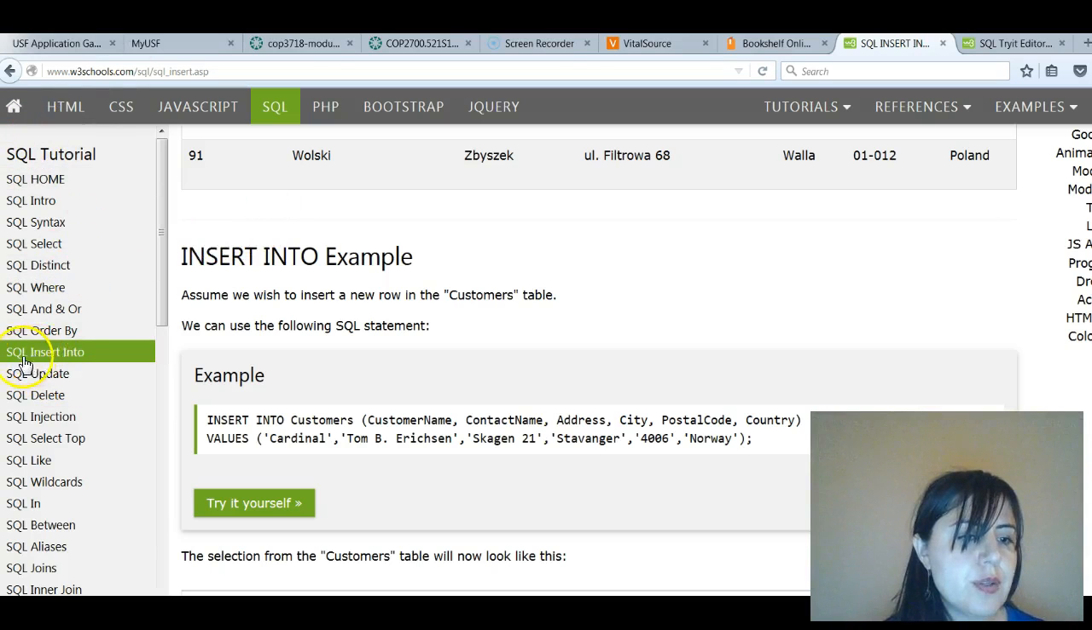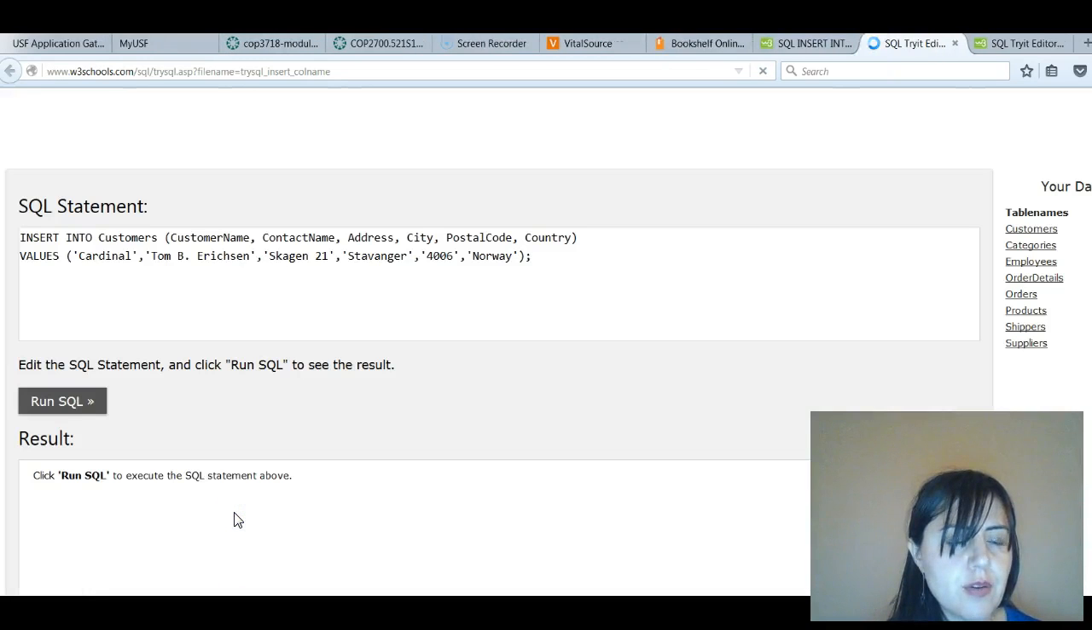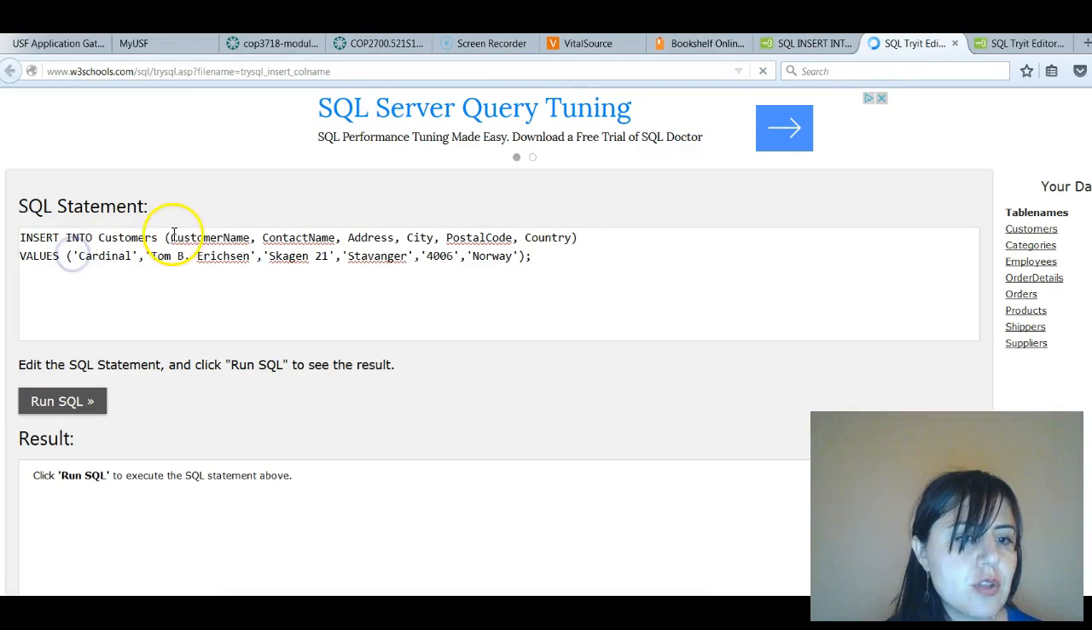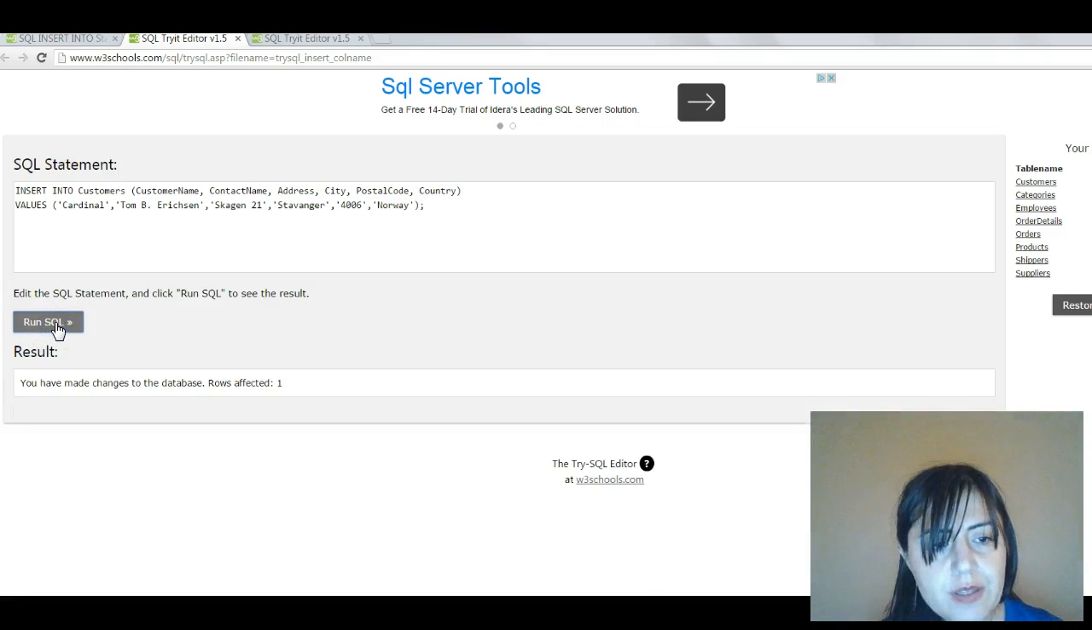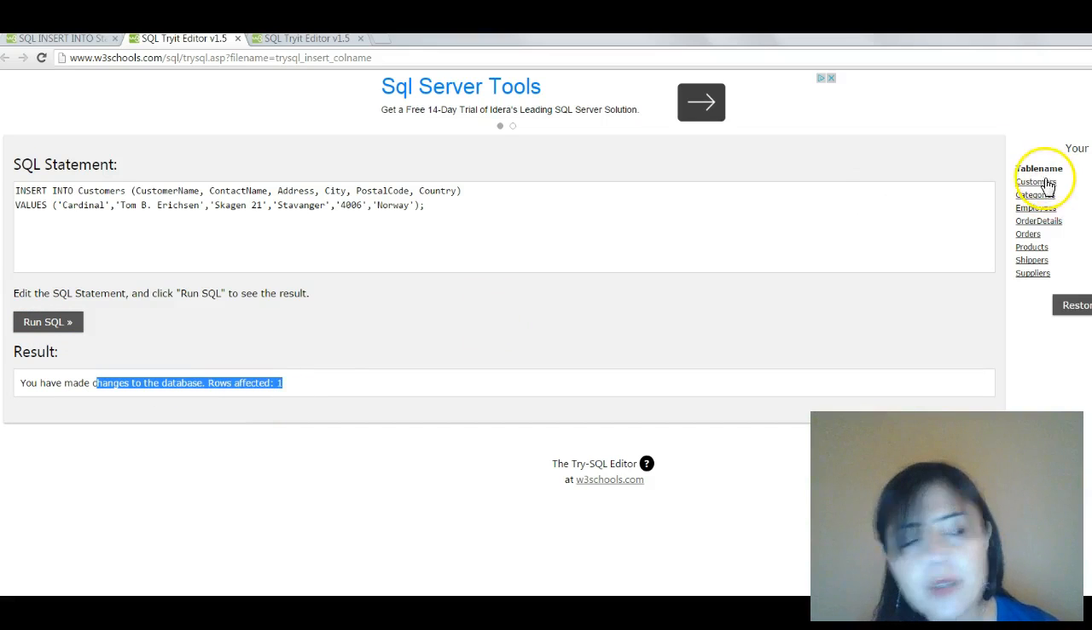So we are going to go to SQL INSERT INTO, and this is the example that we have. We're going to click on Try it Yourself, and then we can just put all this information or update it. So we want to insert these. We click Run SQL, and you can see you have made the changes to the database, rows affected 1. So we are going to look at the customer table.